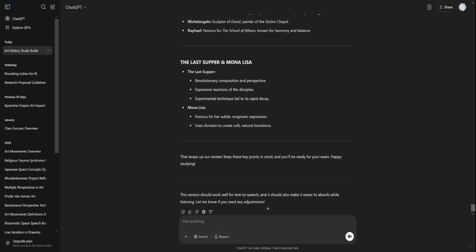Tempera, egg-based paint, dries fast, used for panel paintings. Oil paint, a game-changer in the North, slow drying allows for incredible detail. Fresco, pigment applied to wet plaster, seen in The Last Supper and Tribute Money.